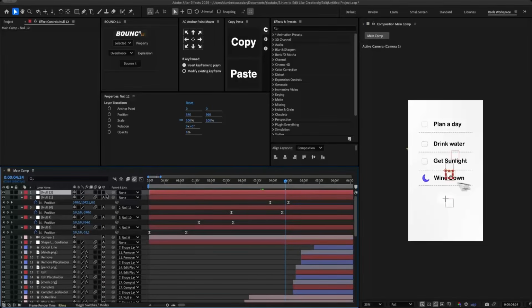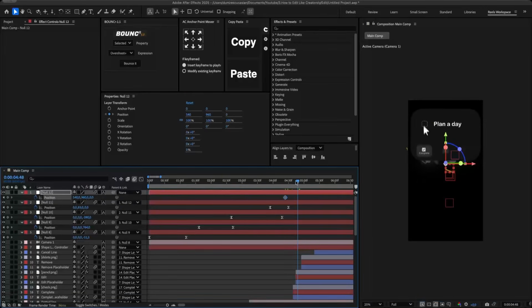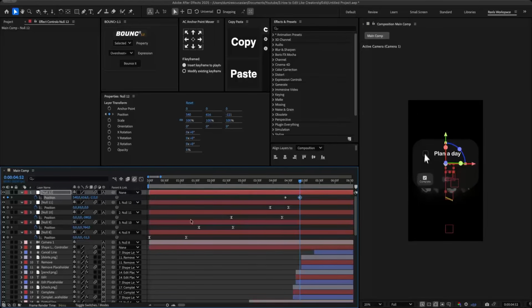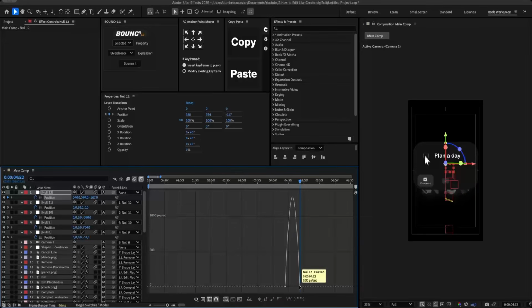And now, can you guess what I'll do next? Create a null object, turn on the 3D and the motion blur and parent the previous one to it. Keyframe the position here, move forward and make sure this box is in the middle. Also zoom out a bit. Select the keyframes, F9 to smooth them out, open the speed graph and make sure it starts fast.